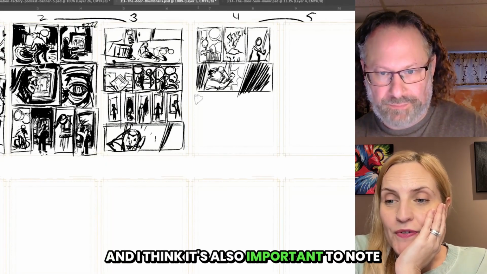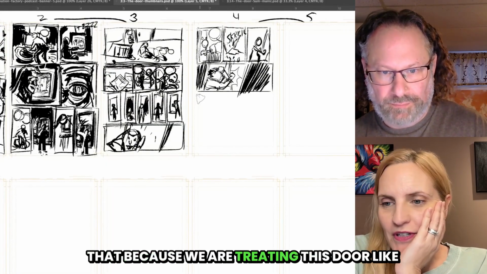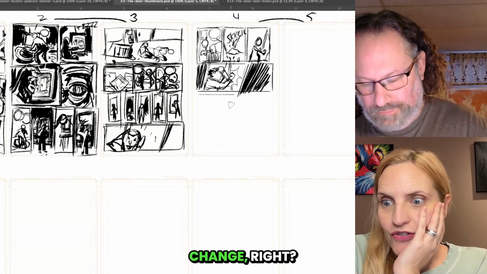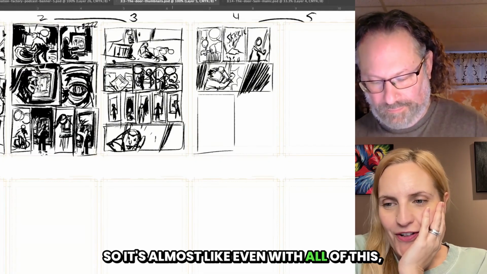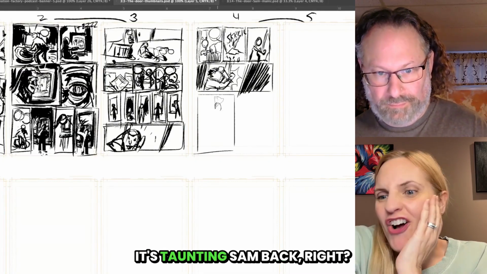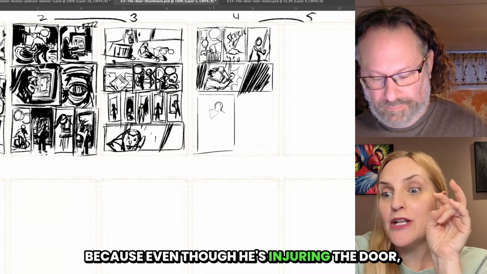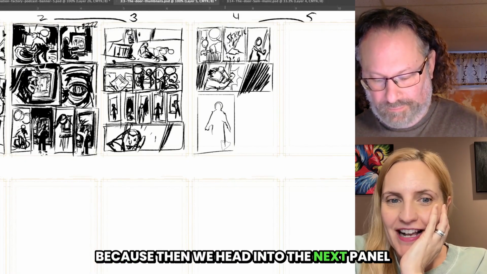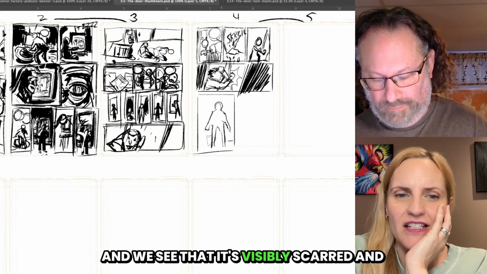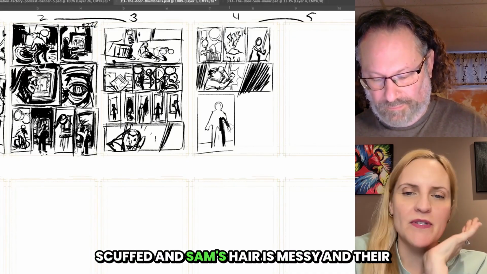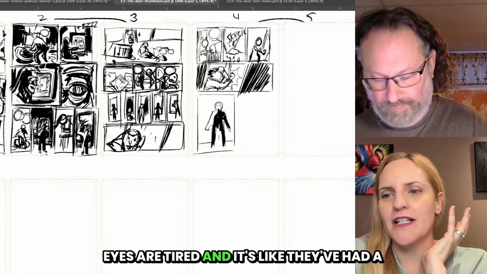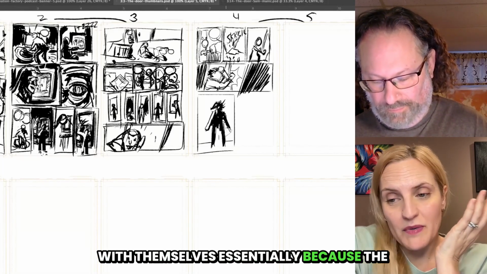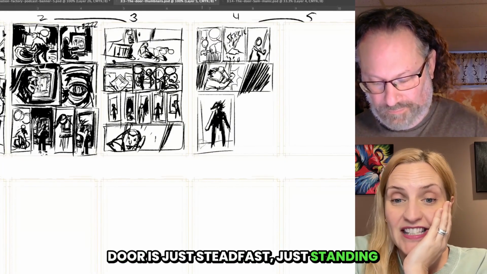And I think it's also important to note that because we are treating this door like the character, we're seeing the door change, right? So it's almost like even with all of this, it's taunting Sam back, because even though he's injuring the door, it's still standing firm. Then we head into the next panel and we see that it's visibly scarred and scuffed, and Sam's hair is messy and their eyes are tired, and it's like they've had a fight with themselves essentially, because the door is just steadfast, just standing there.